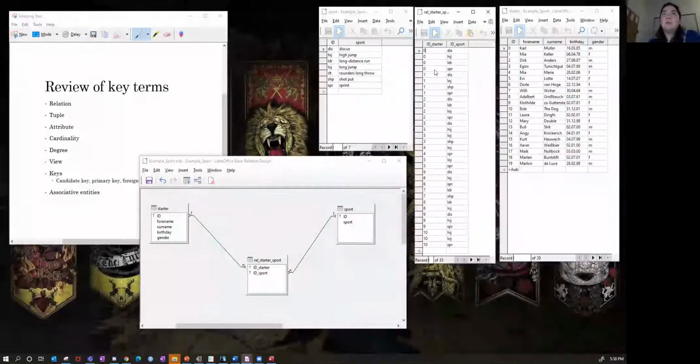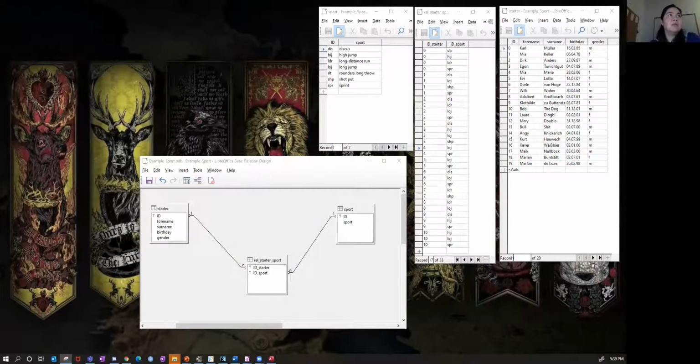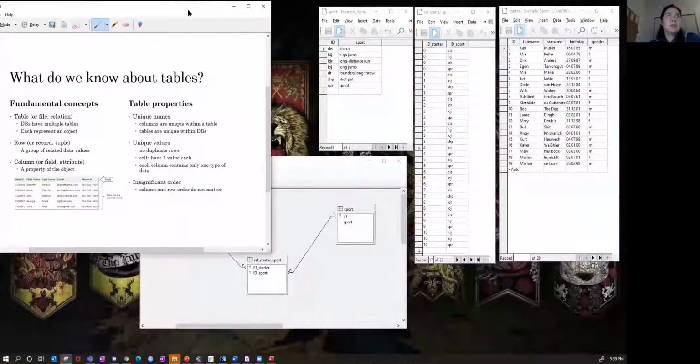And then I'm going to take another snippet of our PowerPoint and bring it over here into the same shared view. But you can look at your own PowerPoint for this. So what do we know about tables? This is a slide from week 2, I believe. So this is all, again, just review, just reminders.